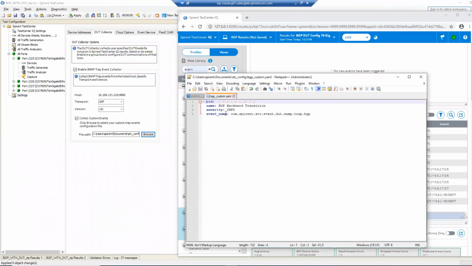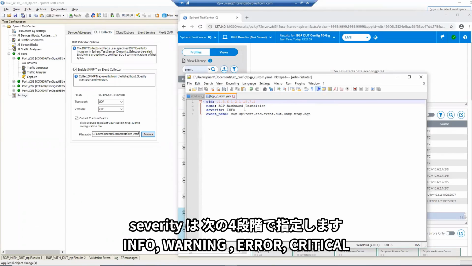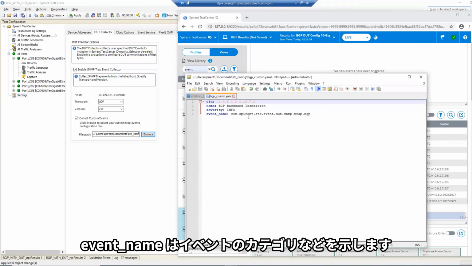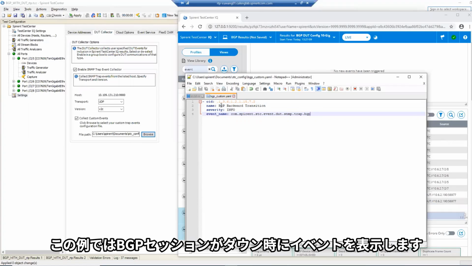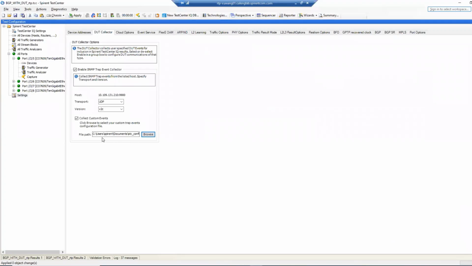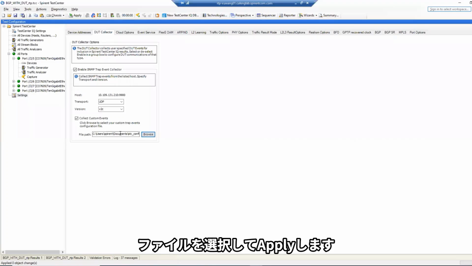For severity, we currently have 4 levels: info, warning, error, and critical. And event name is basically a category, like which protocol this event belongs to. So for this trap, this is a BGP trap. It belongs to this BGP event name. And in this example, this trap is constantly sent out by the DUT when the devices are stopped. So we specify the file here. Then let's apply.